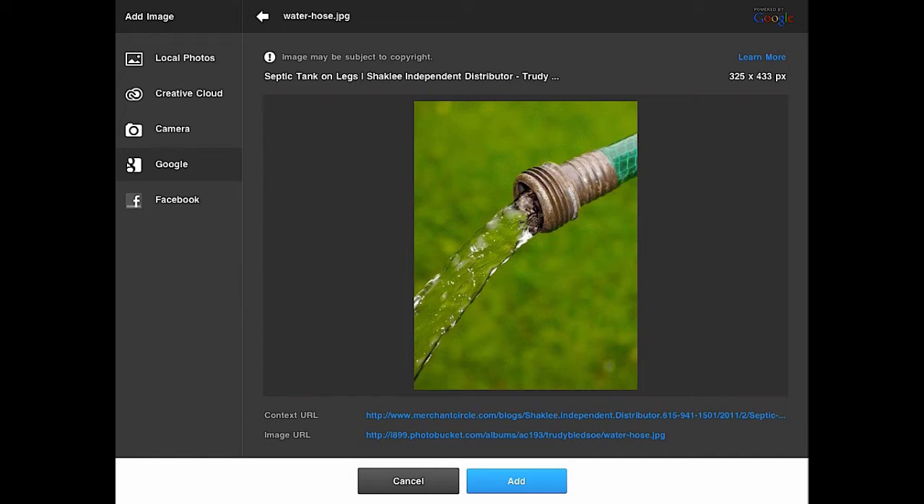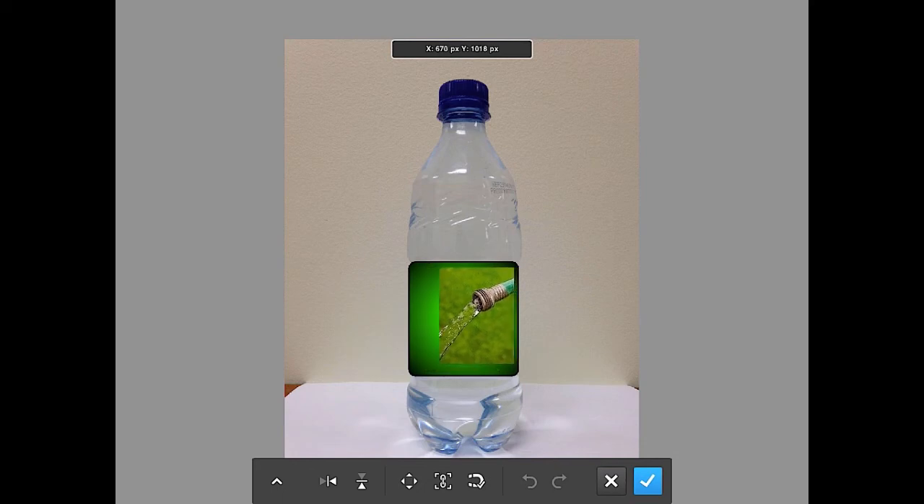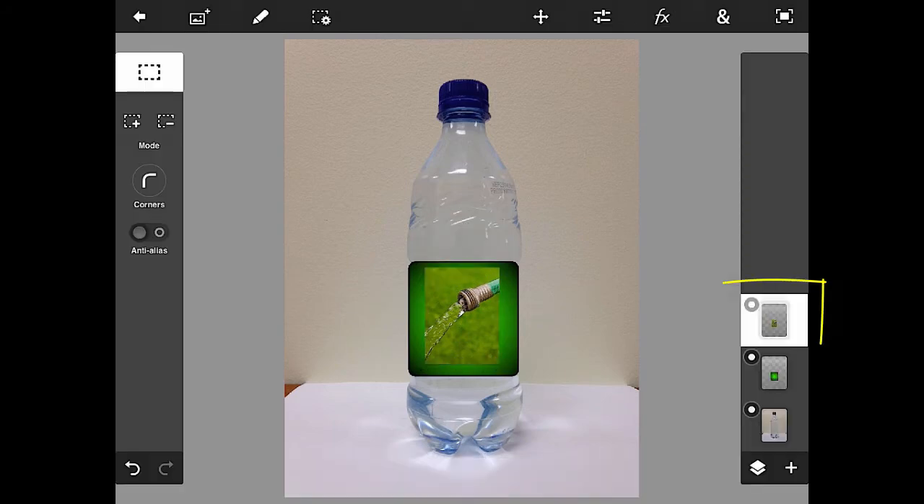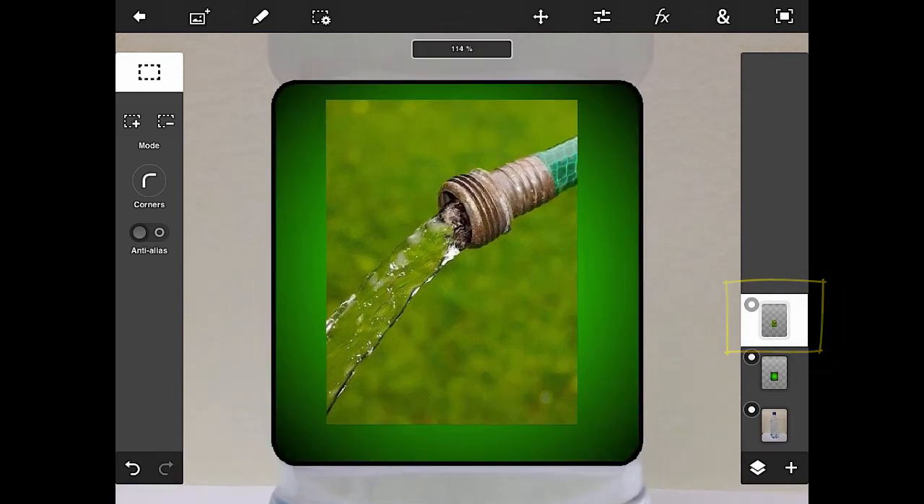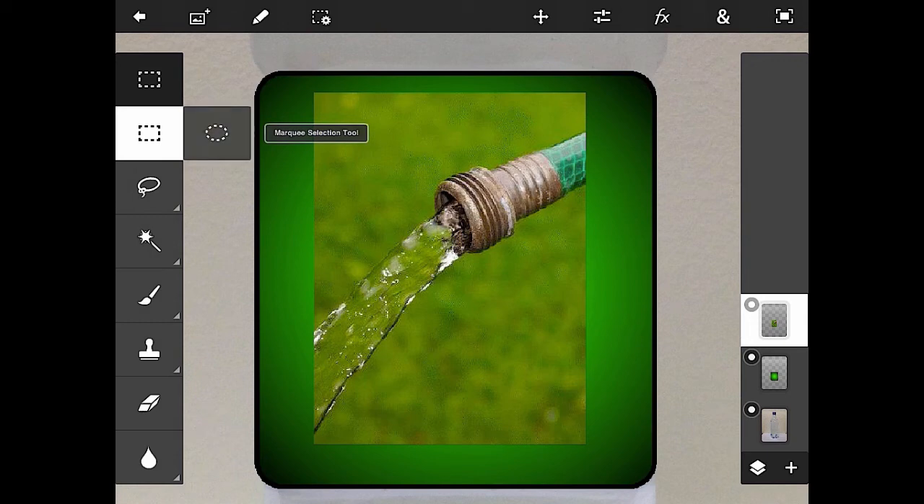So here's the point where I'm taking a little bit of a left turn, doing some different things with different tools found within Touch. So I'm just going to add this picture in. You'll notice it comes in, and I'm going to move it over on top of the label. So I'm good there. I'm going to commit that layer, and you'll notice there's a brand new layer there. And let me expand this here so I can see the hose. And what I want is just the hose. I don't want the grass behind it. So I'm going to need to be able to select the hose out.